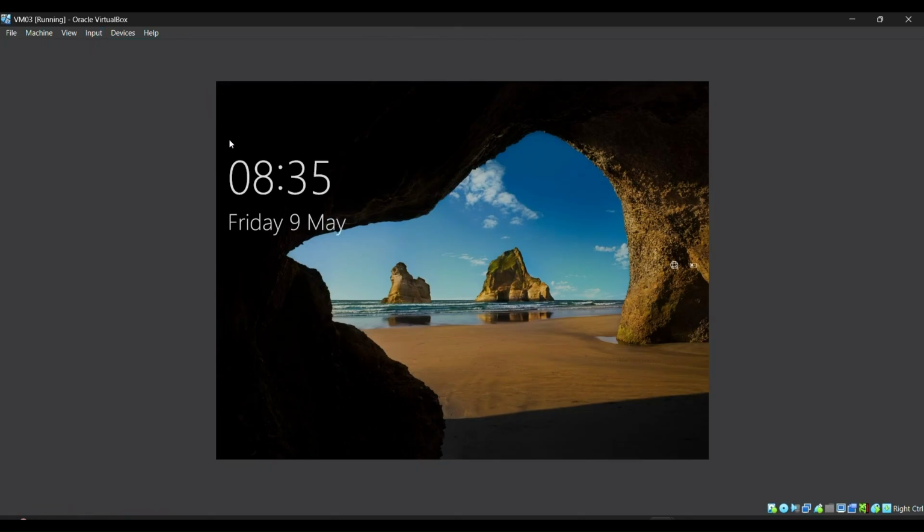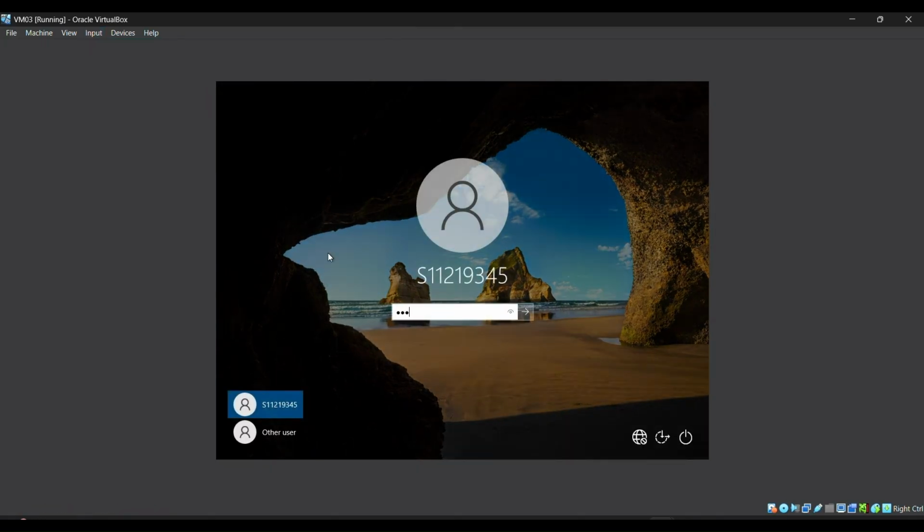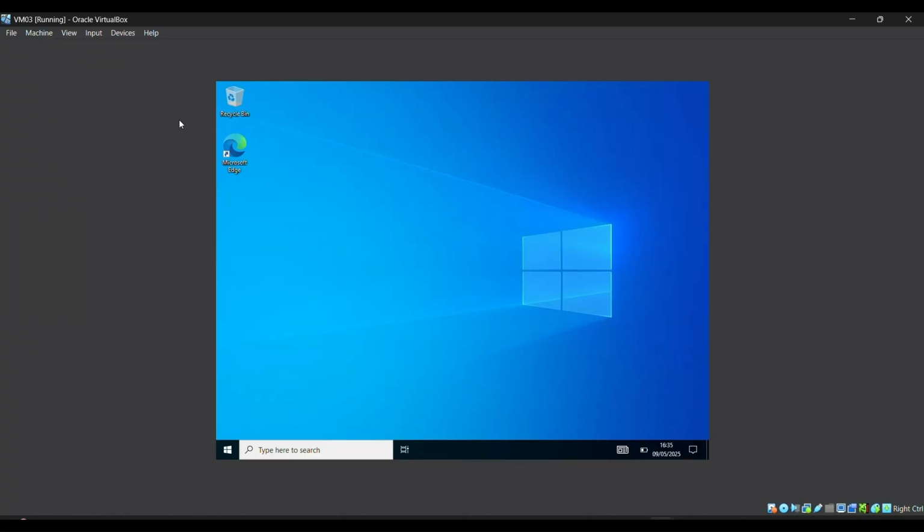Now log in with the credentials that we have used in Part 1 for our Windows Server 2022. Now we have successfully connected to our s11219345.com domain.